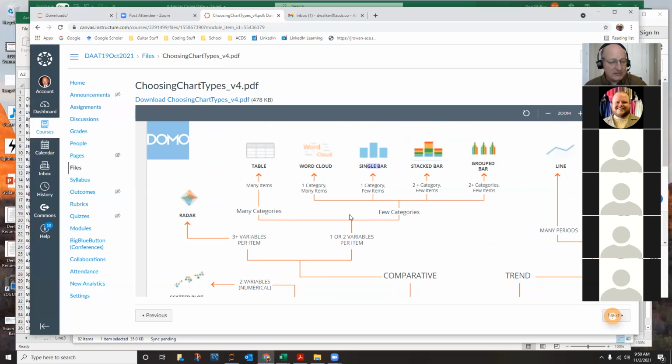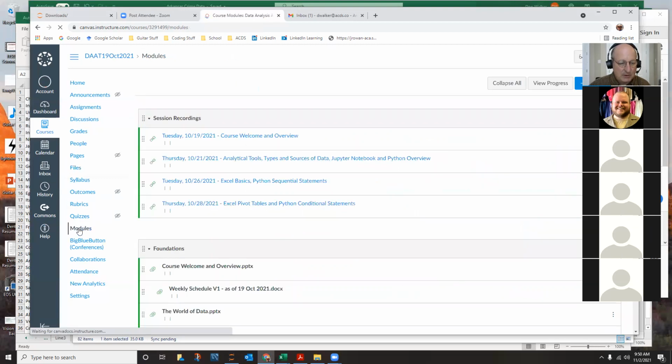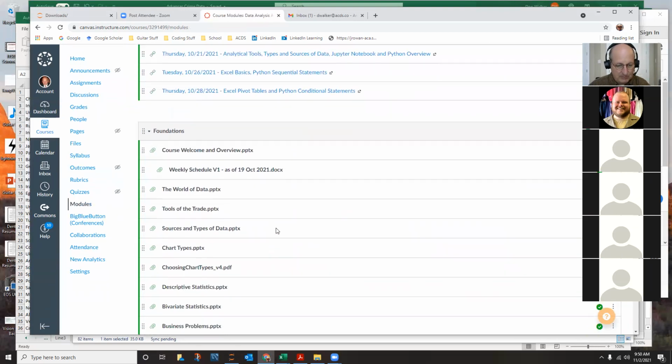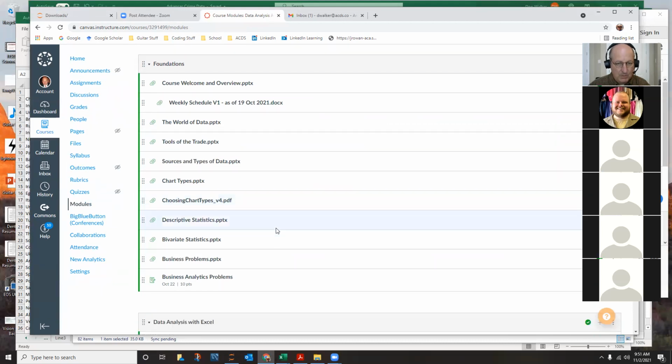Anyway, it's in the classroom under modules, under foundations, I'm pretty sure. Unless I put it under, yeah, there it is, under foundations, choosing chart types. So I know if you guys are doing charts much, you've got your go-to charts, and it's just an exercise in creating it based on the new data. But it might be some food for thought. You never know. So there we go. Chart types.